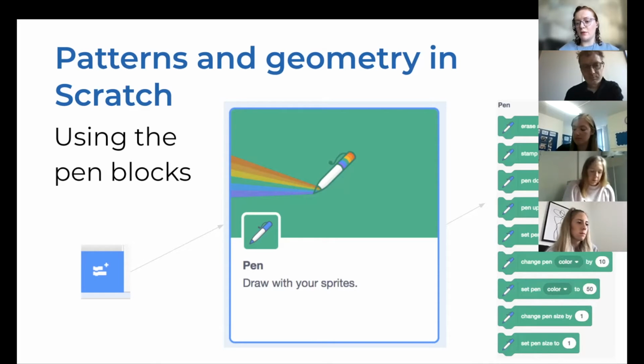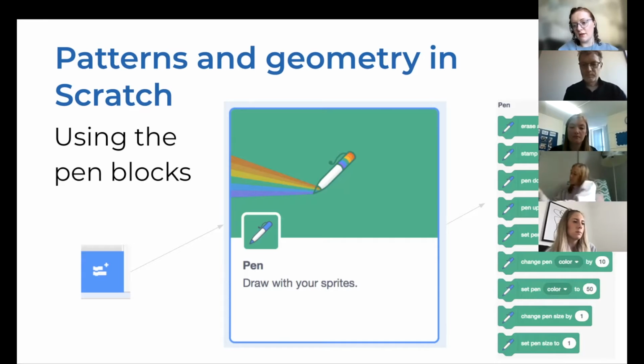So you can, for example, if you use the stamp block, your character will get copied onto the backdrop. Or if you use pen down, then anywhere that your character moves, they'll leave a line behind them. And you can also change what that line looks like. So you can make it thicker, you can change the color, you can apply some different effects to it.